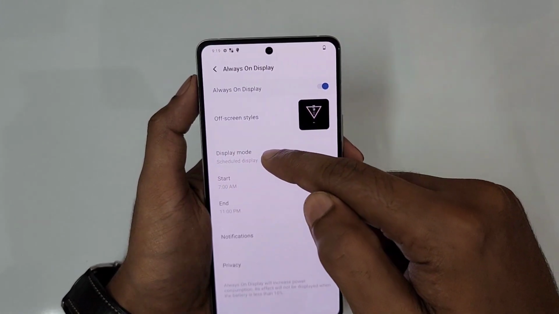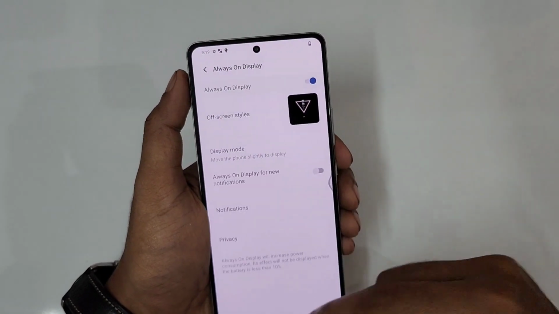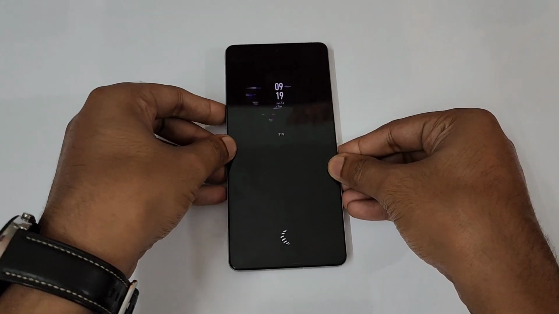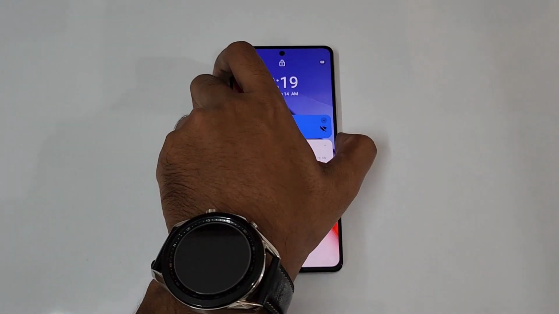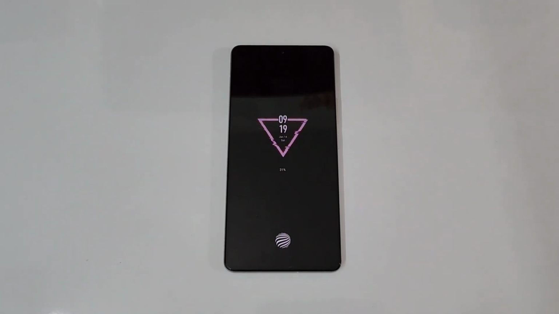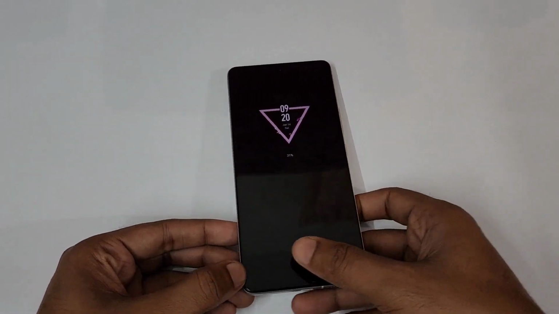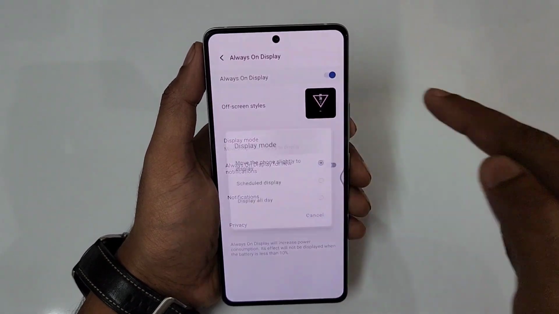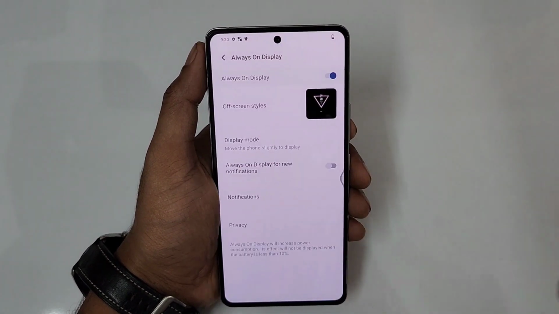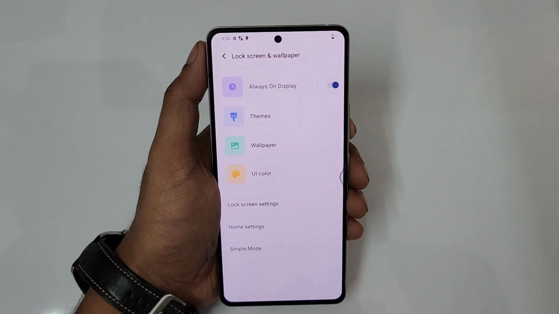Or also you can just set it to move the phone slightly to show. That means if your phone is like this. Okay, let me lock once again. Okay, I just locked it and let the phone screen turn off. So the screen is off, I am just moving the phone slightly, so you can see instantly the always on display appears. So that's it. That's the best thing, move the phone slightly to show the display, so that's best. And apart from that, that's the always on display.